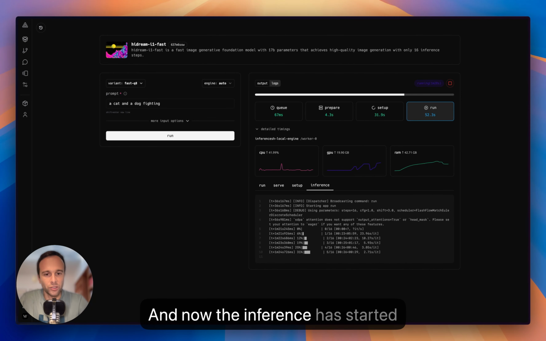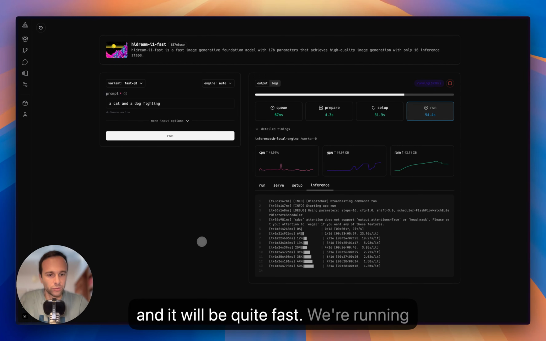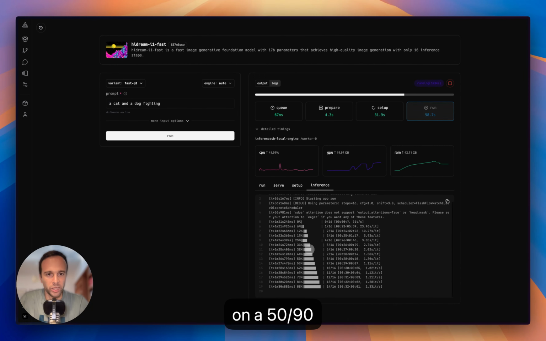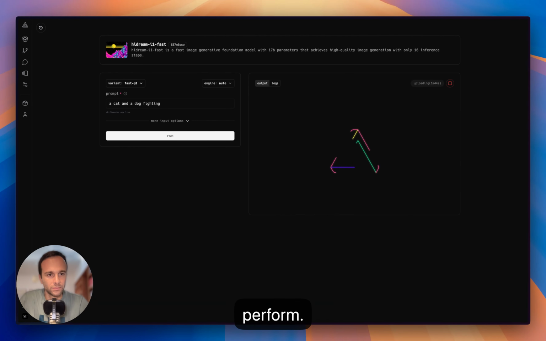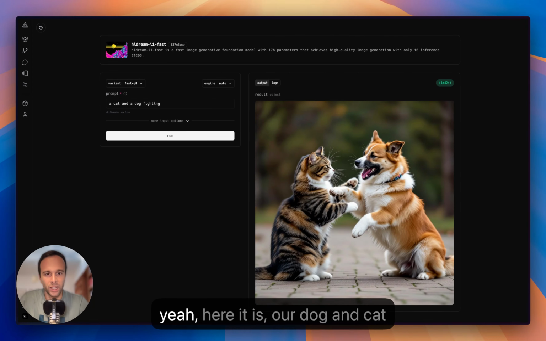And now the inference has started. We're running on a 5090, I believe, so it will be quite fast to perform. So yeah, here it is, our dog and cat fighting.